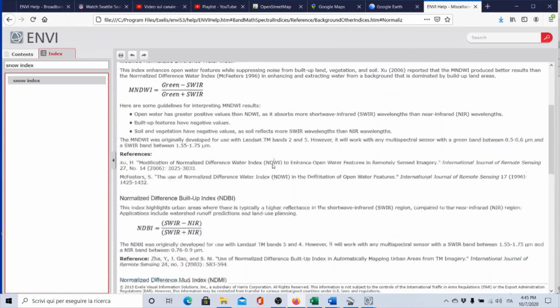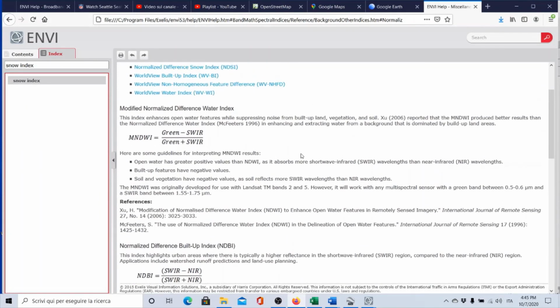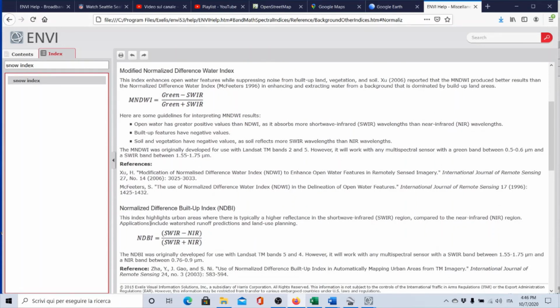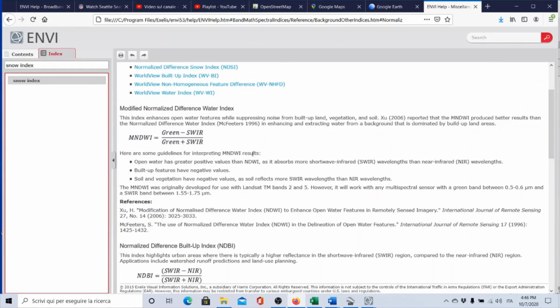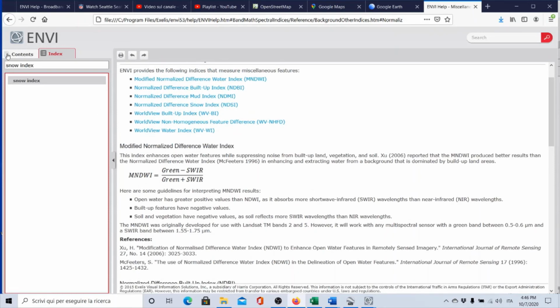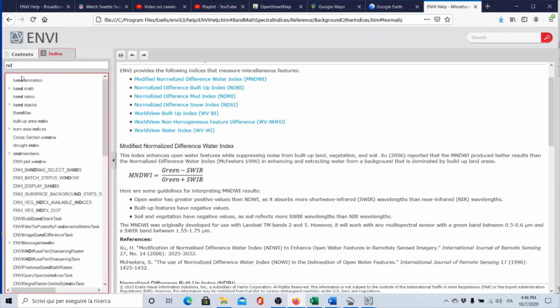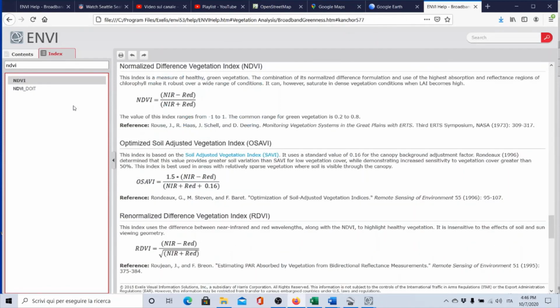So you see here that these indexes are representing very different features. For example, normalized difference built-up index. So if I'm subtracting the near infrared from the mid infrared, I can extract the built-up area. Here I can use the normalized difference water index, for example. You see, I can extract the water in this case.